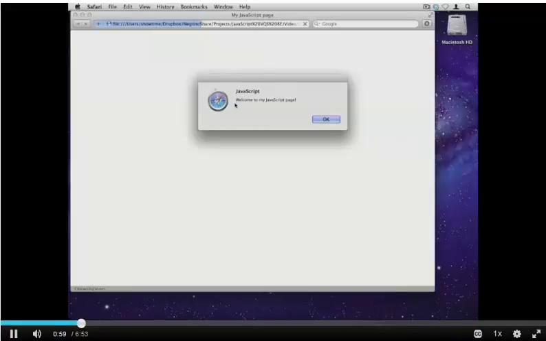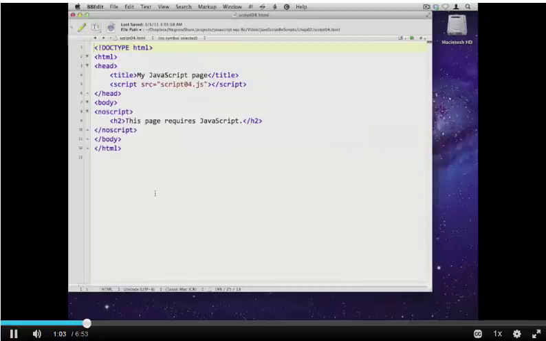Now, let's take a look at the code behind that example. The HTML is pretty simple. All it does is call the external JavaScript file. Notice that it also has the noScript tag, which only executes if the user has a browser with JavaScript turned off. In this case, the page ends up saying that the page requires JavaScript. We won't see this because obviously we have JavaScript turned on.